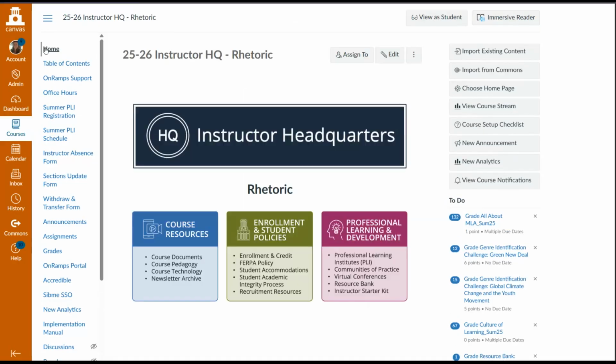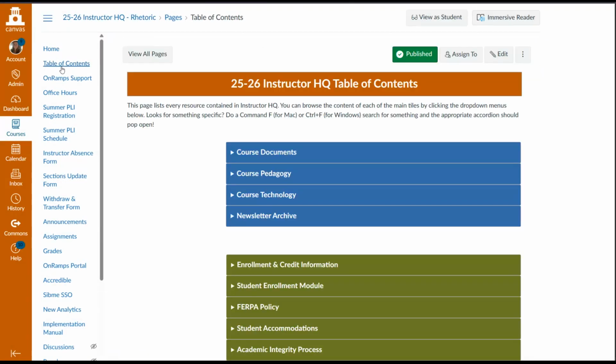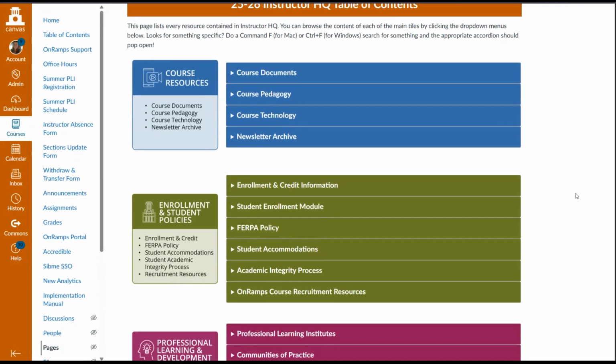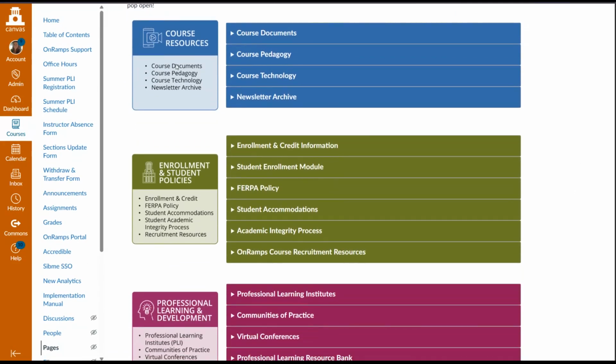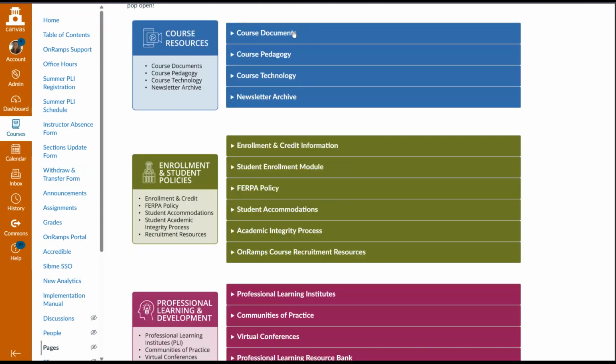Returning home on Instructor HQ. One of the easiest ways to navigate Instructor HQ is through the table of contents. When I click on the table of contents, which is right underneath the Home button in the left-hand blue navigation links, we will see this page, and you'll notice the 3 tiles are here again: course resources, enrollment and student policies, and professional learning and development. But now there are drop-down menus. And these drop-down menus show you what is in each of those sections of that tile.